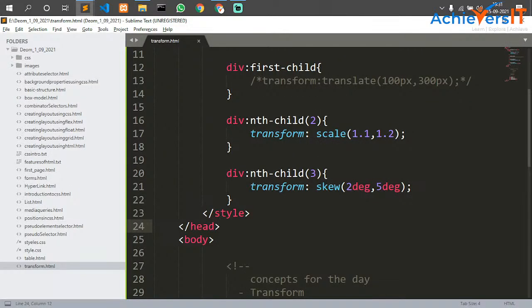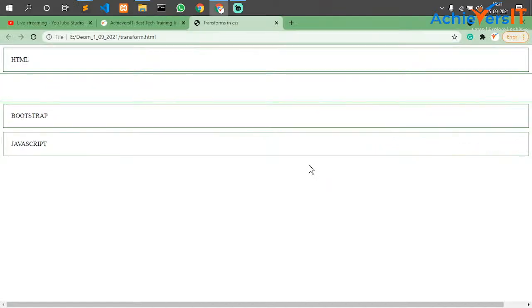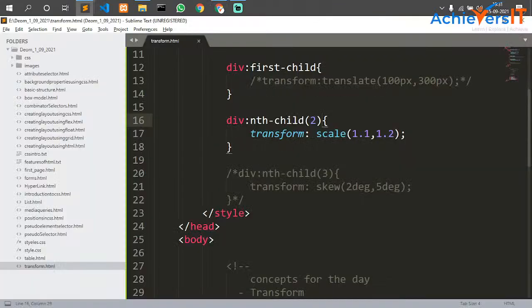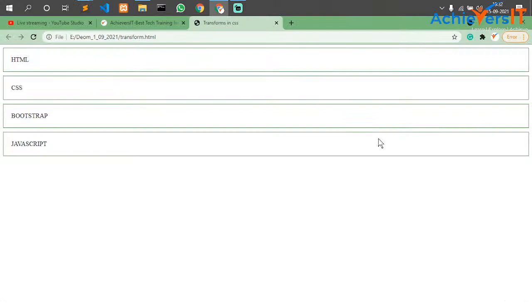Okay, now what I'm gonna do is, first I'll just comment this second one. For this I'll try to reload. Now everything is in place. Now I'm gonna add the hover property. How are we going to give hover? Using a semicolon. Now we're gonna reload it.